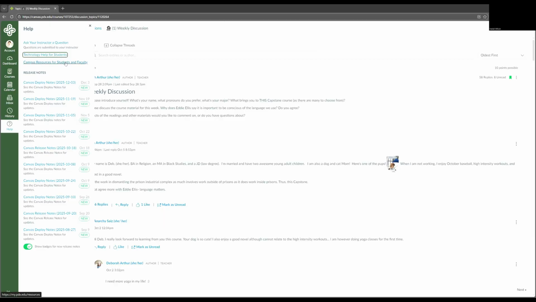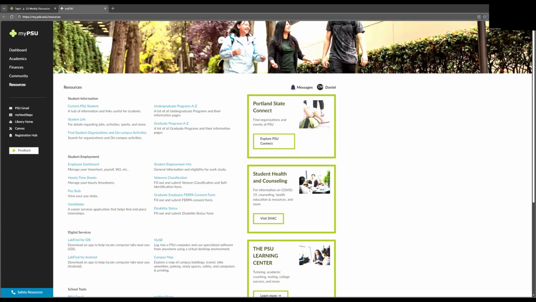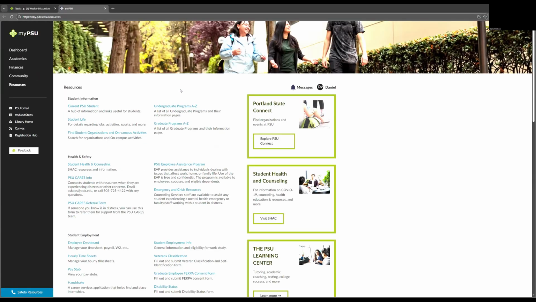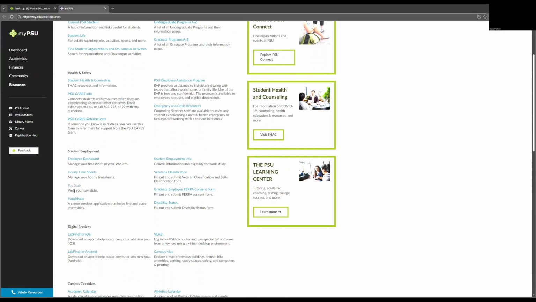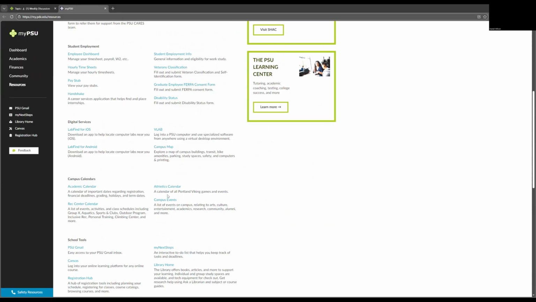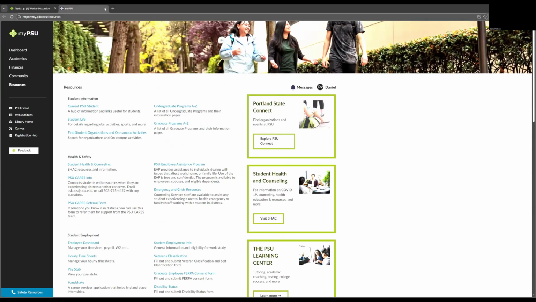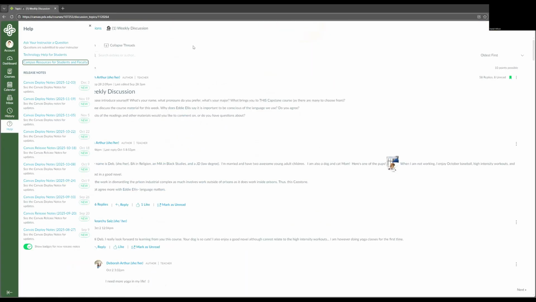Moving back, the campus resources for students and faculty will also, once again, take you back to this main mypdx.edu page with the various options that you can find here that we will go over at a different time.